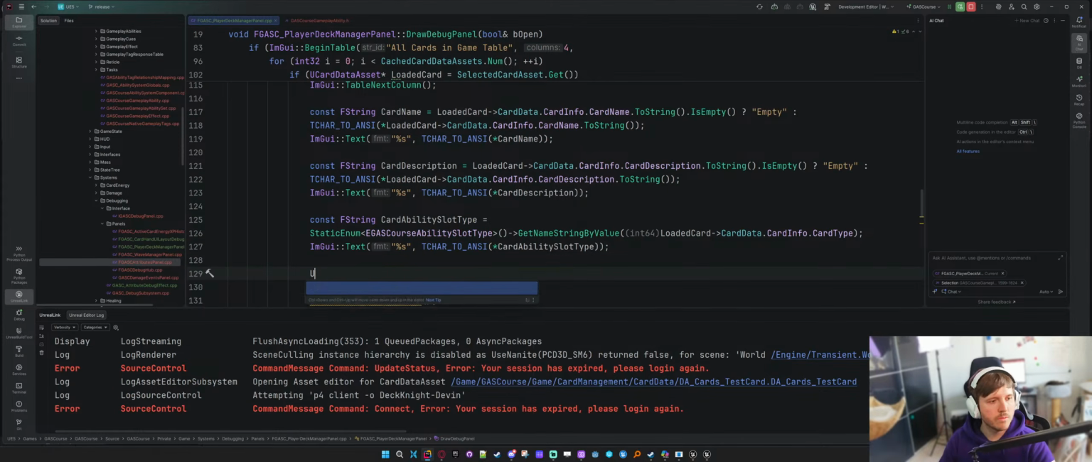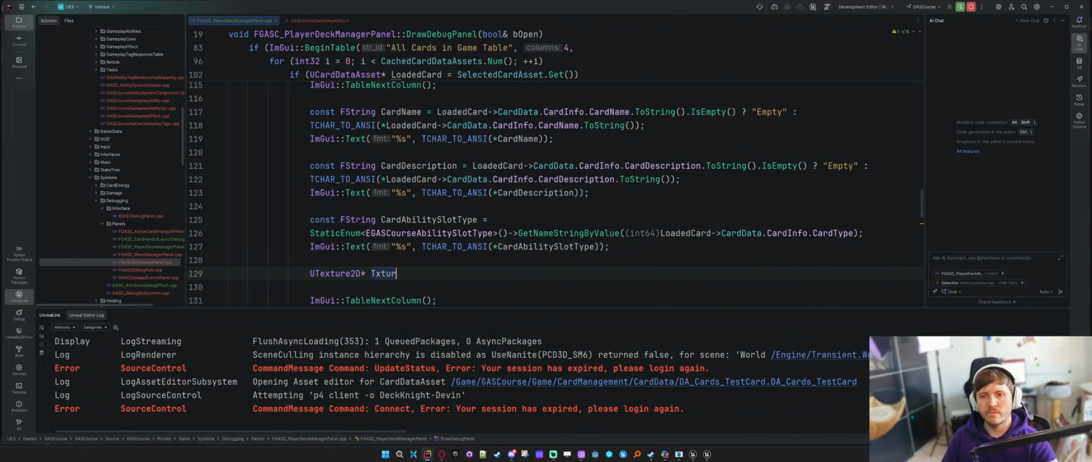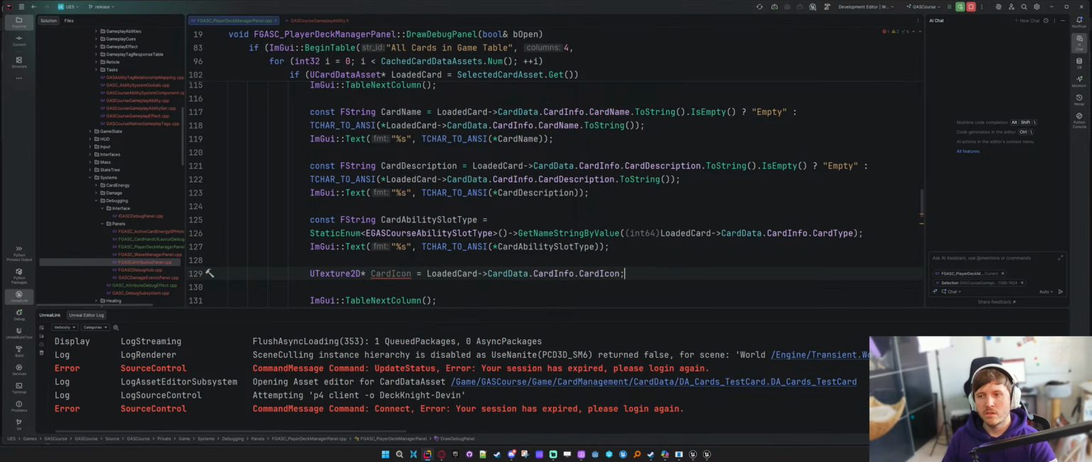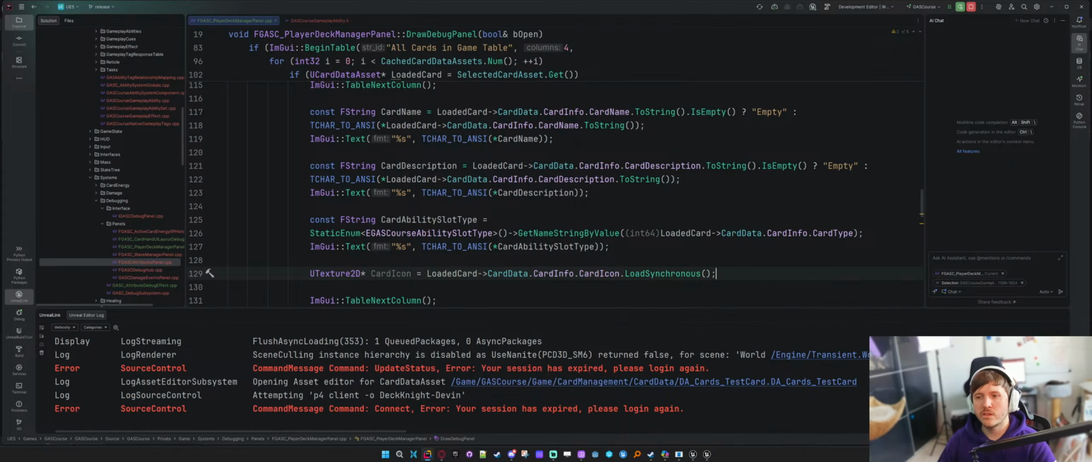And so we gotta do UTexture. Here, say goals. That's what's wrong. I have to load it as well. Synchronous. Since it's ImGui, since it's a debug, I don't think it's a problem really loading it synchronously.